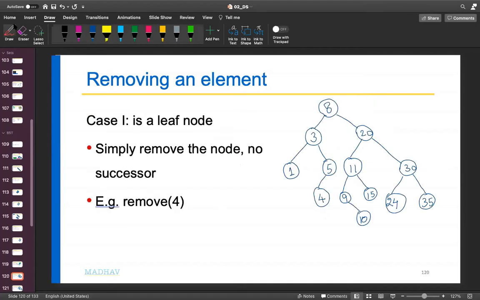Case one, when our element to be removed is a leaf node. So what do we do if my element to be removed is a leaf node? Simply remove the node. That's it. It has no successor. So if you simply remove it, the BST property is anyways maintained. So simply remove that node.